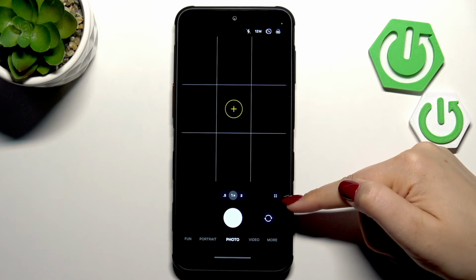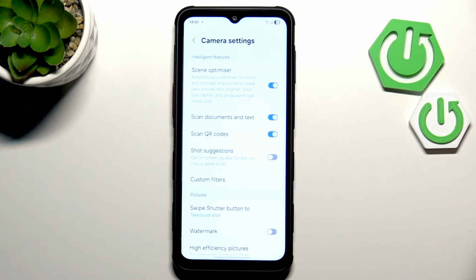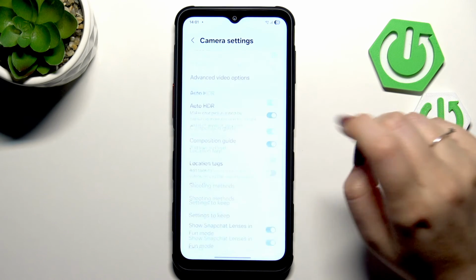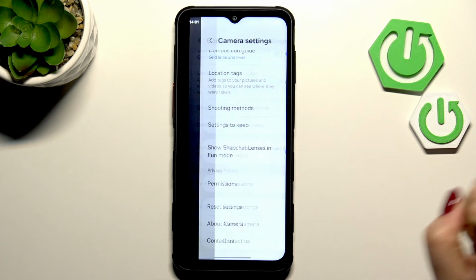And now all we have to do is to tap on this 4 dots icon in the right lower corner and go to the settings, so tap on the gear icon. Then scroll down to the very bottom to find reset settings and tap on reset.